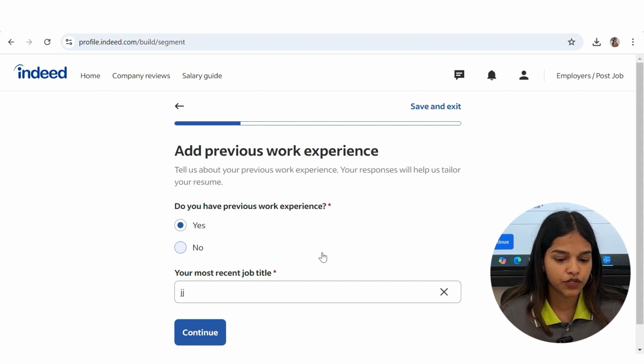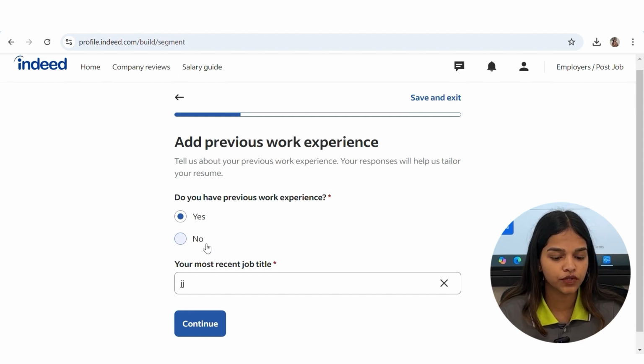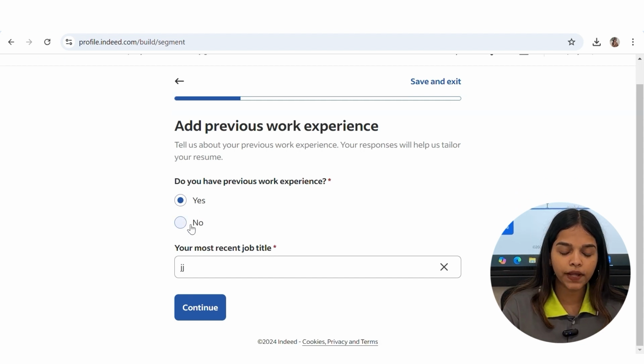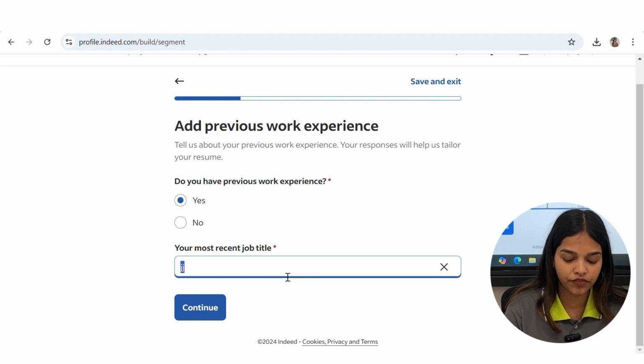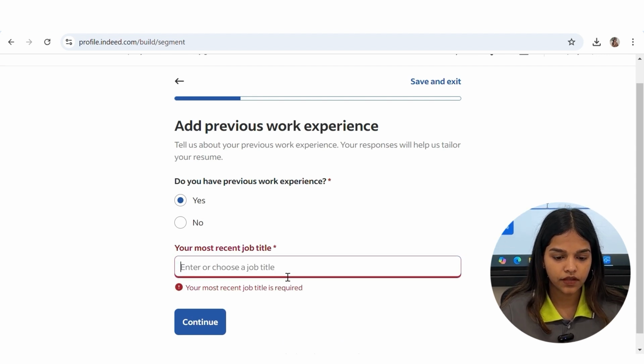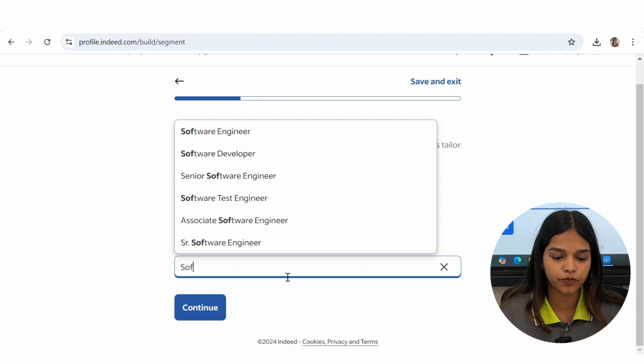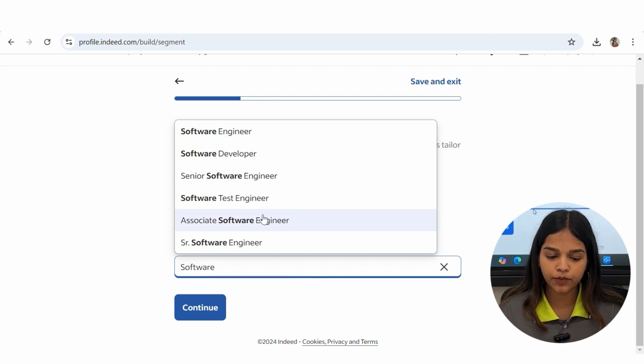So this is something that you're going to fill out. You're going to click on the yes option, or if you don't have experience, you're going to click on the no option. The job title is something that you're going to add here if you have experience. For example, if I'm adding software developer, you have multiple options here. I'm going to click on software developer and click on continue.